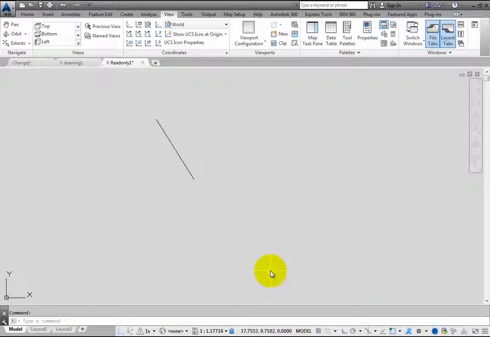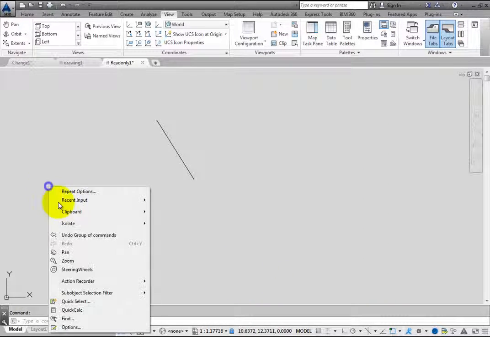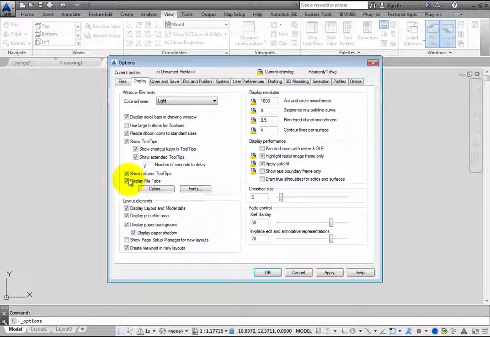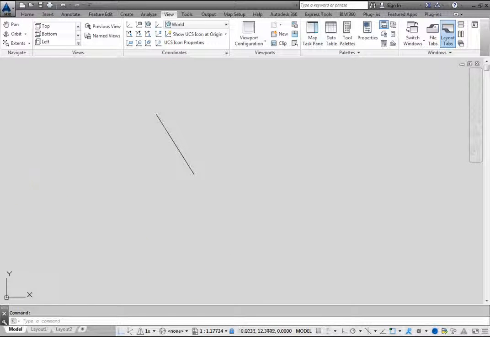Since the file tabs do take up space, and most of the lessons in this course require you to have just one drawing file open at a time, you will typically work with the drawing file tabs toggled off. But remember, you can easily toggle them back on at any time.